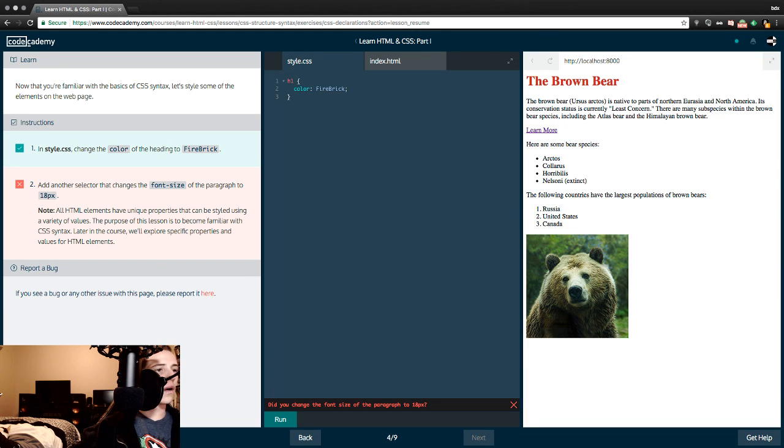Okay, 2. Add another selector that changes the font size of the paragraph to 18 pixels. Note, all HTML elements have unique properties that can be styled using a variety of values. The purpose of this lesson is to become familiar with CSS syntax. Later in the course, we'll explore specific properties and values for HTML elements.